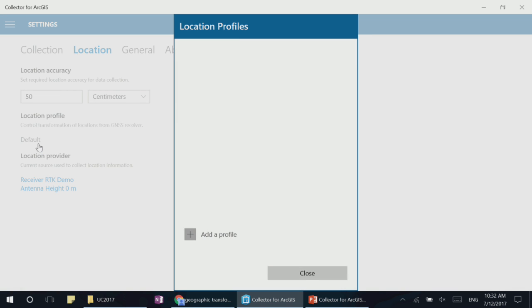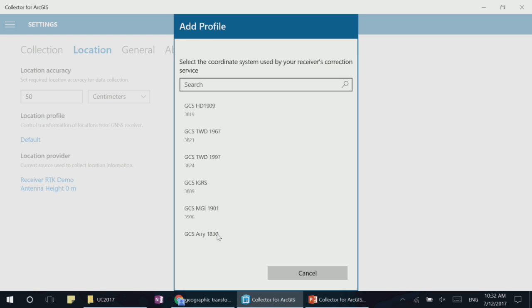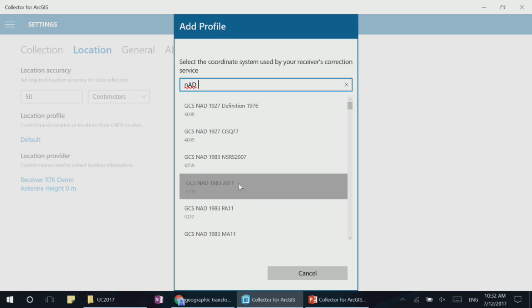Let me set this up, because I'm using our own base station when I capture this file. Our Esri base station is one of our CORS base stations. It's based on NAD83 2011. So here I'm going to add the profile. The first one, you set your receiver correction service's datum. And then it's NAD83 2011. You can search by the name. So here is this one.